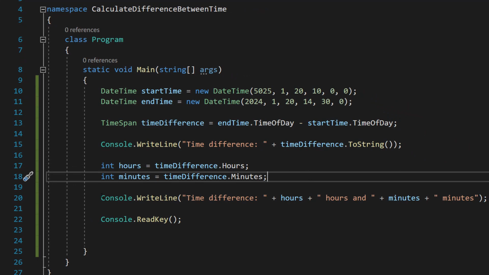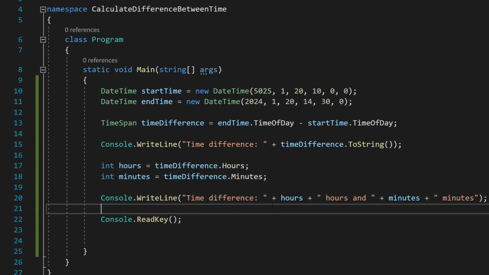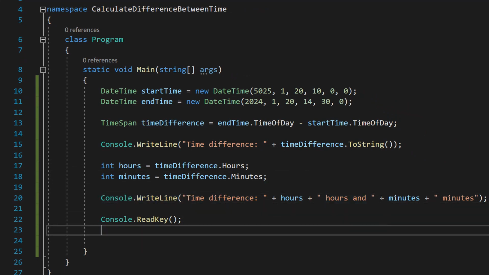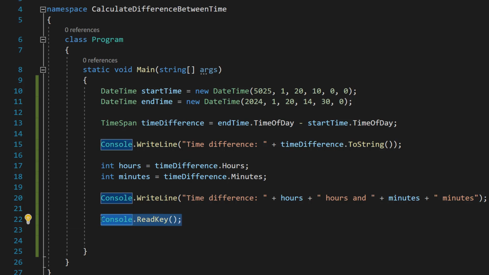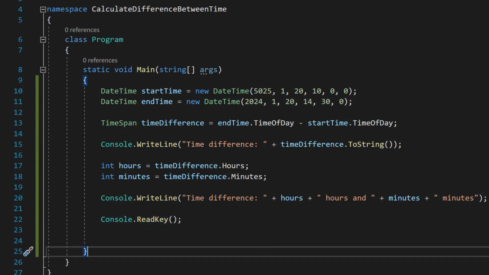After that, we're then going to do Console.WriteLine "Time difference: " plus hours, hours and plus minutes. So we're going to be printing out the hours and the minutes to the console, and then we do Console.ReadKey to stop the console from closing. So let's save our work and hit play.